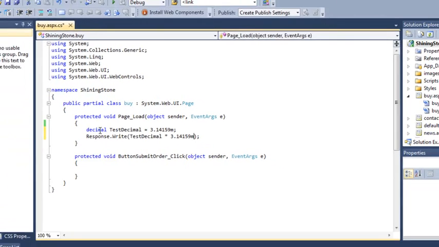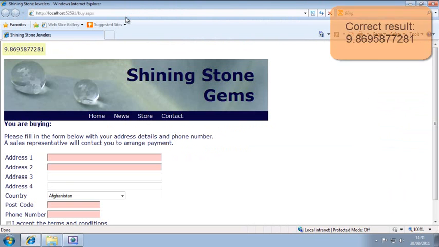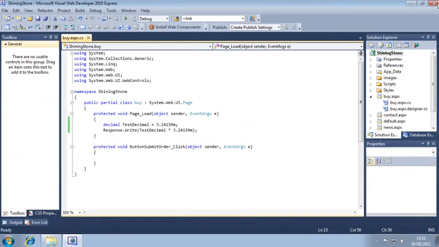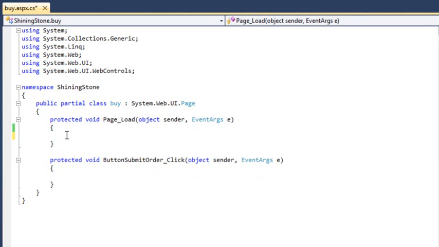View the page in your browser, and again the correct result is displayed. Close your browser now, and remove all code from the page load event handler. You've now completed Lesson 5.5. Use floating point variables.